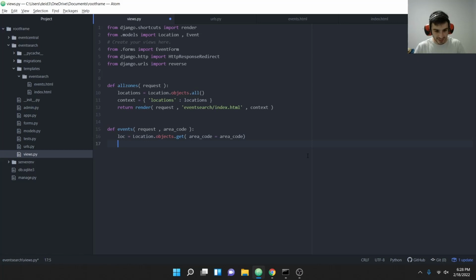and we're going to pass that instance of location to get all of our events that correspond with that location. So we're going to say our event dot objects dot filter, and this is going to give us all of our events where the location is equal to the instance, which is loc or location. Okay. So now we have our area code and we have all the events.